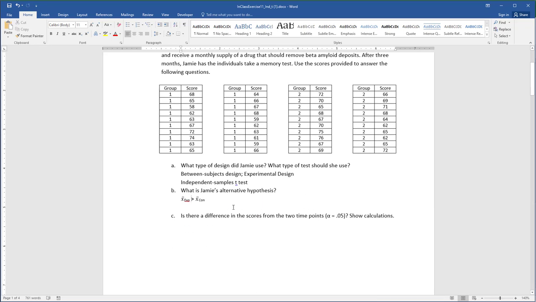Now we're going to look and see, is that true? Is the alternative, does the data support it? Is the data consistent with that alternative perspective?